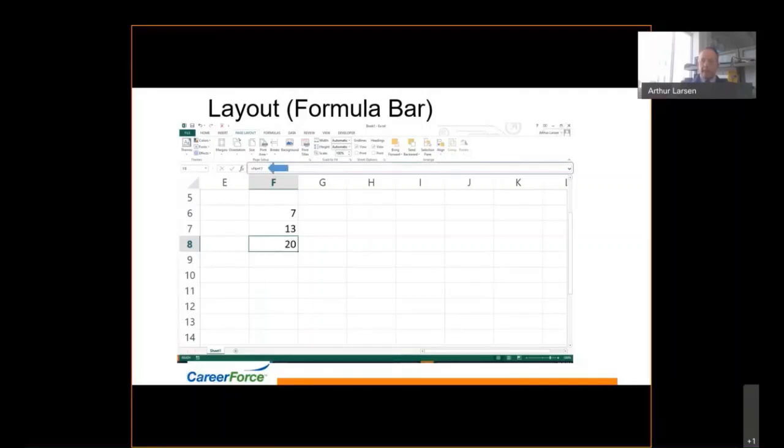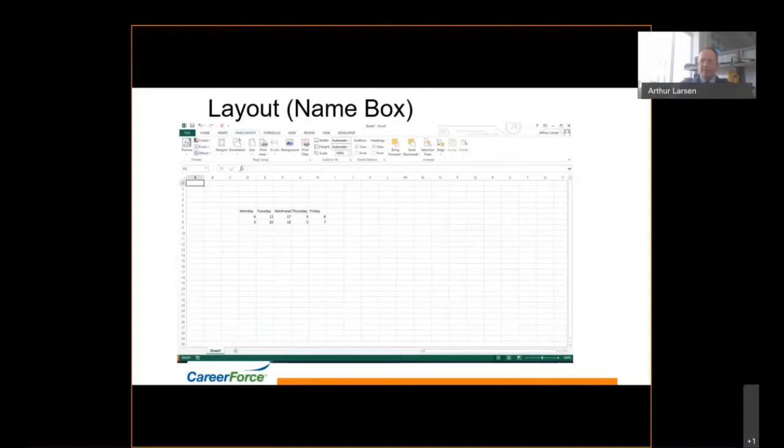Another thing we use on this same bar here is something called the name box. Name box is wherever you click, it's going to show you where you are. So this is something we're going to define as a cell, and right now I'm in cell A1, so the name box right there is going to show A1.